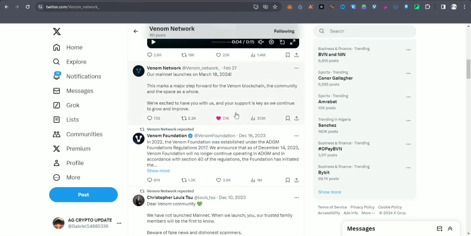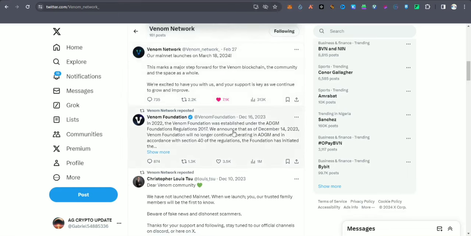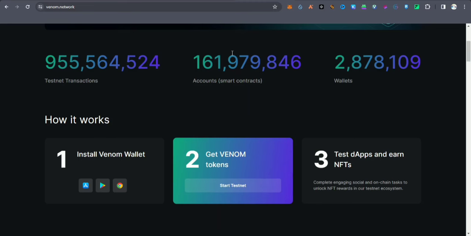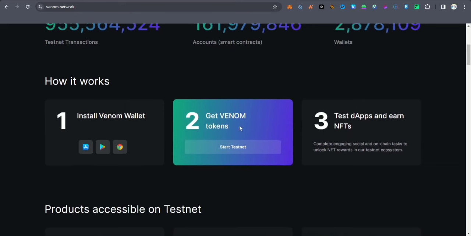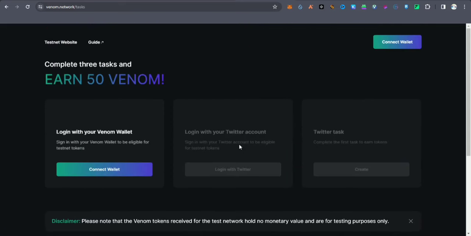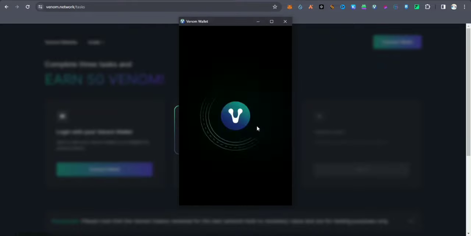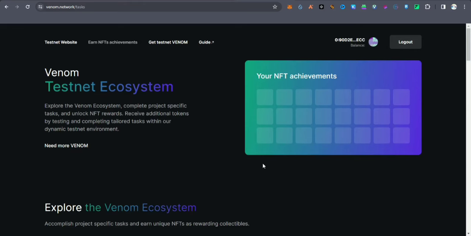So Venom is going to transition to mainnet on the 18th of March 2024. A lot of you lost interest in Venom after the ADGM Foundation decided to withdraw their funds. According to speculation, most especially on Discord, the Venom Foundation is hinting at rewarding the community, but for now, guys, there is no criteria on whether there's going to be a reward or not. I hope you are up to date on Venom, because I am up to date. Let me connect my Venom wallet.